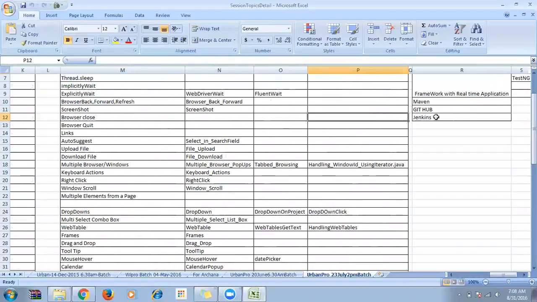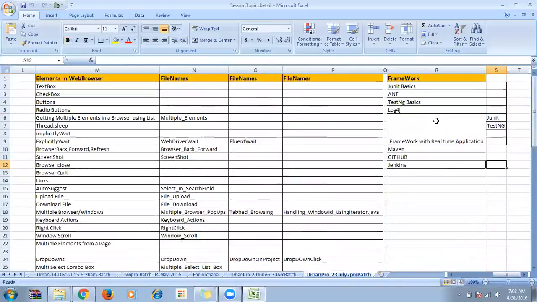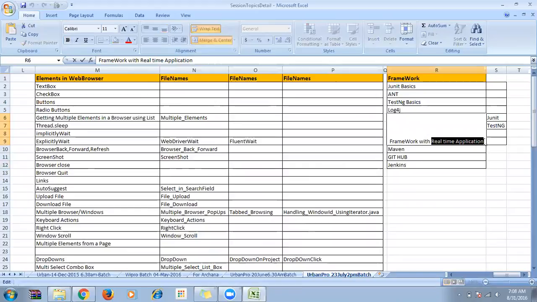Then after that, when you come to the framework level, I'll be taking the framework with a real-time application, and with that I'm going to help you. Then I'll be covering both JUnit and TestNG, one with keyword driven, another one with data driven. Why I'm telling you about both is, when you go for an interview, you can say that you have a total of 2.5 to 3 years of experience in Selenium.